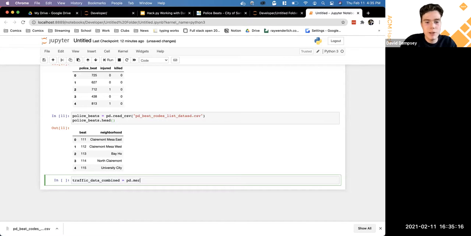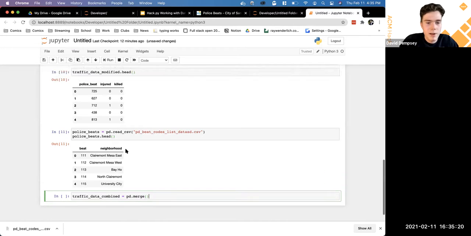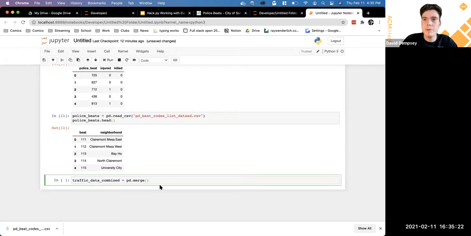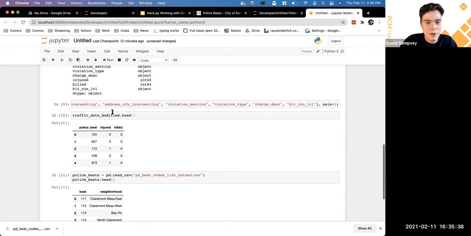And we can use the .merge method in pandas. What this does is it's used to merge two data frames. This part's going to be a little confusing, so bear with me a little bit. Pandas is not the most intuitive when it comes to dealing with data sometimes, but I'm going to walk through this. So anyway, go back to our traffic data modified.